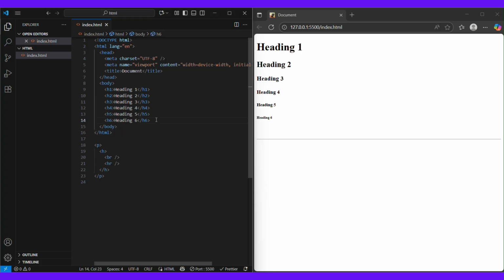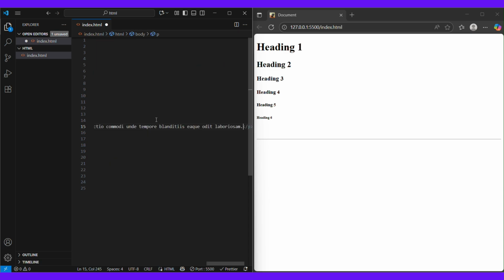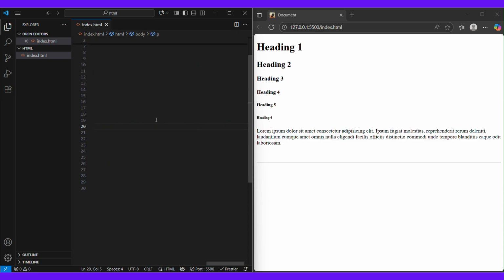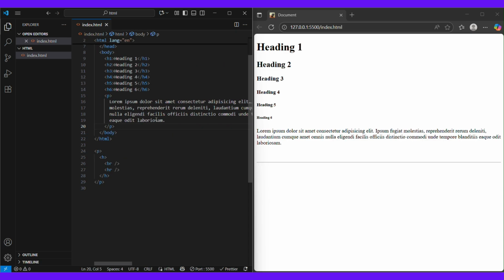Okay, so let me now show you the P tags, the paragraph tags. Let's generate the text. Just type lorem, and once you press enter, it will bring you some text. So that's the text, and this is what the paragraph tag does. It's just for paragraphs. If you have any paragraph, you type it within the paragraph tag.